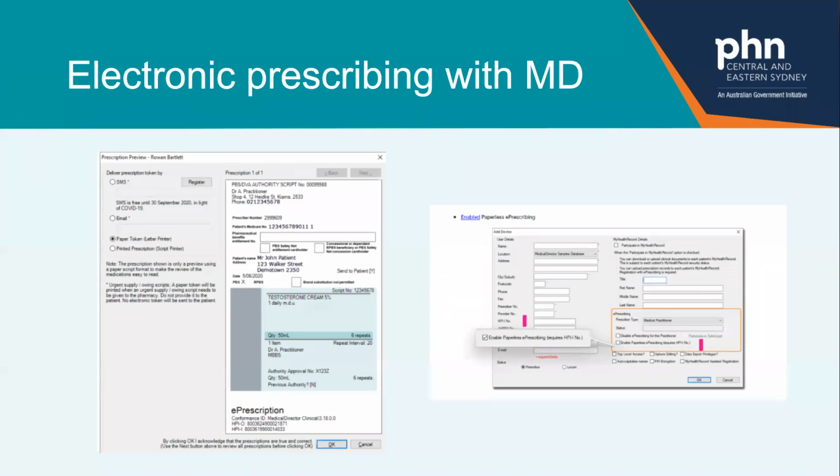On this slide, you can see on the left-hand side, deliver prescription token by, and you can choose whichever, SMS, email, or paper token, like I said, you can print it. And the right-hand side of the screen, certainly the right-hand side for me, is just some of the things you need enabled.